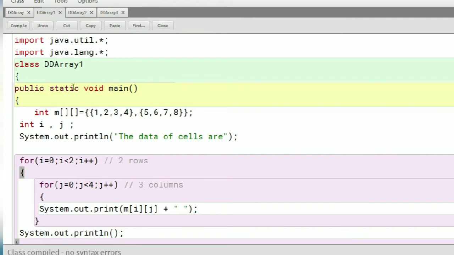See here, I have created one class, dd array1, and public static void main. Inside that, this is the simple assignment. I have taken only two rows: this is the first row and this one is the second. Suppose, and how many columns? Columns are four.